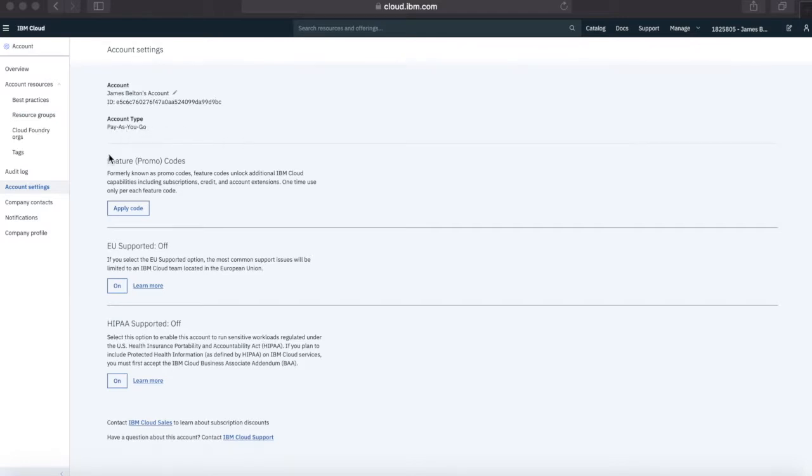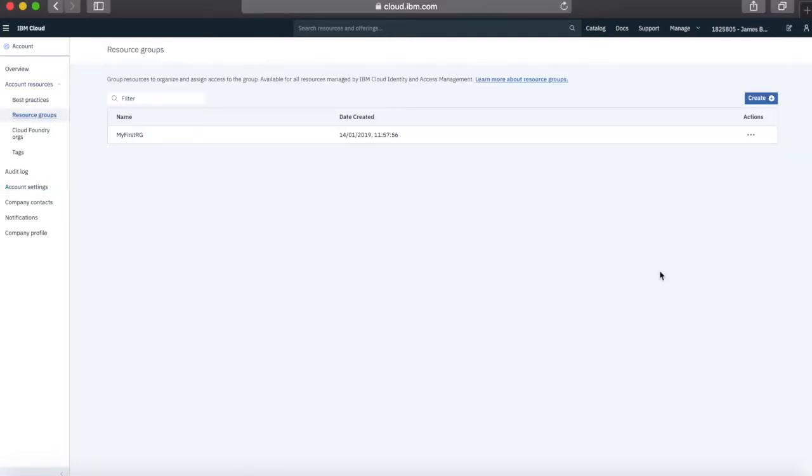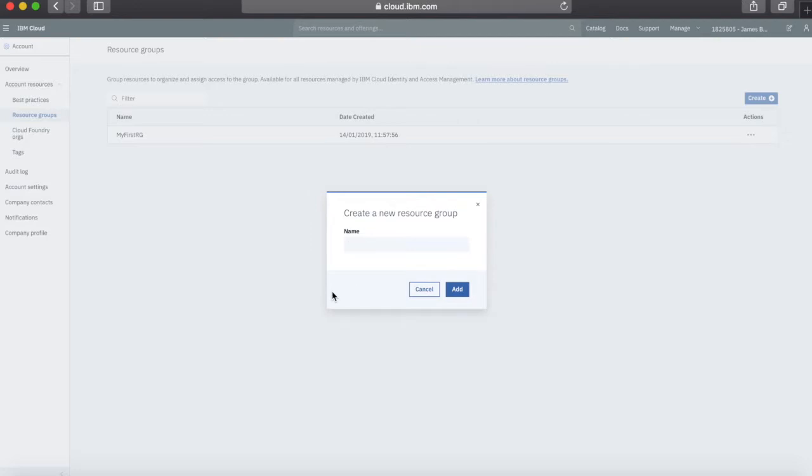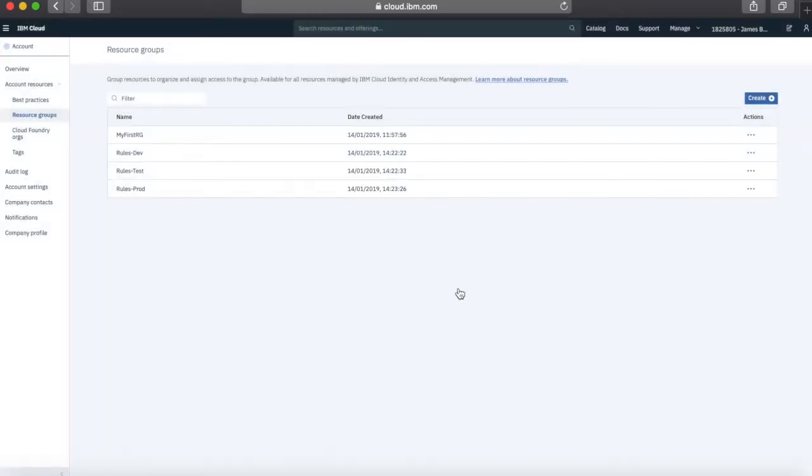So what I'm going to do now is actually go and create my resource groups for my rules project. So here I am back in my resource groups screen. I'm just going to click create here and create a new resource group. Now this is really simple. I'm just going to call this rules dev. Click add. Create another one. So we'll call this rules test. And then just create a third one called rules prod. Okay, and that's pretty much it for creating the structures for my rules project.